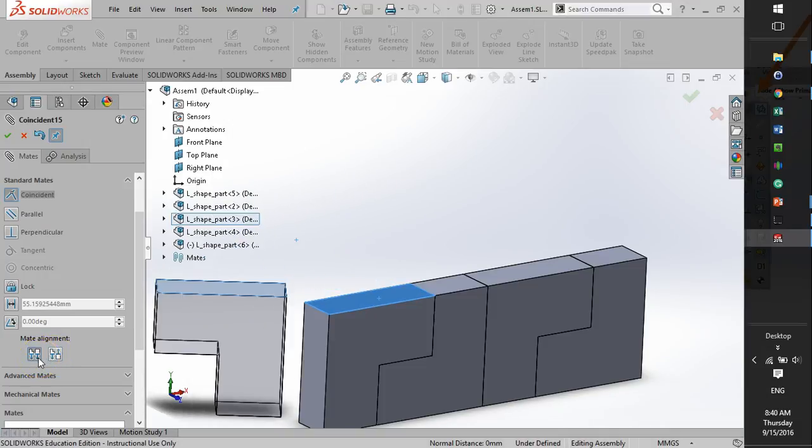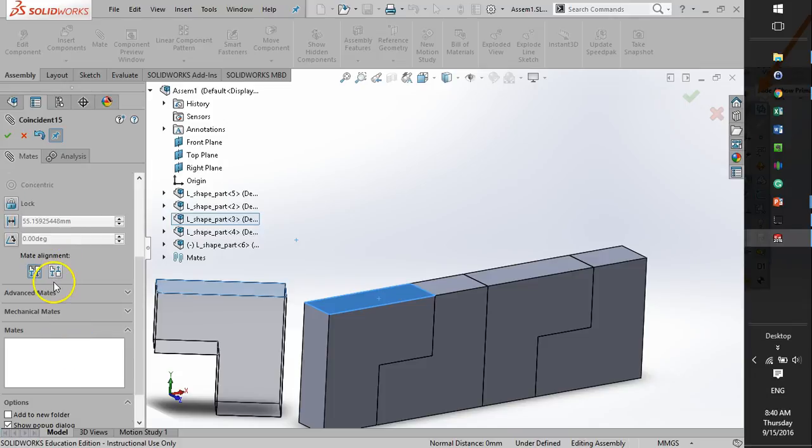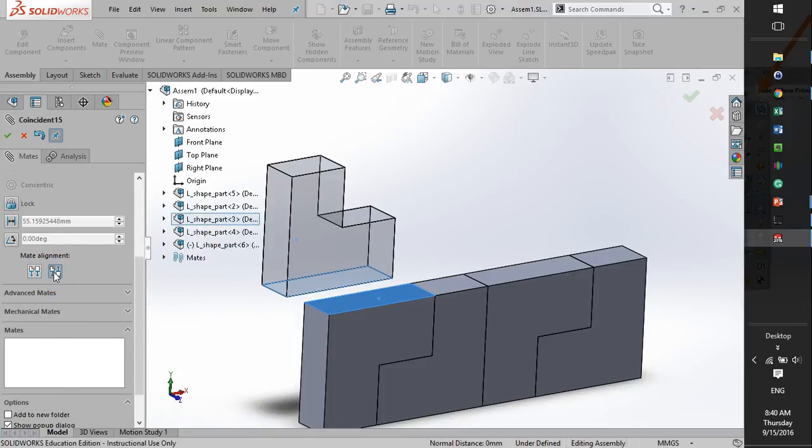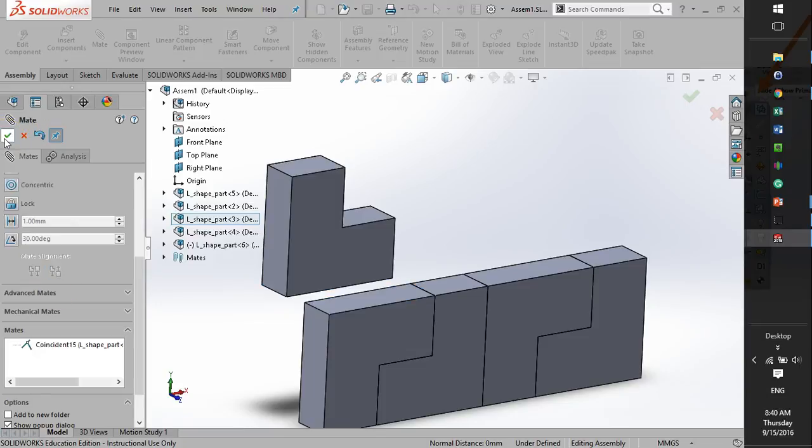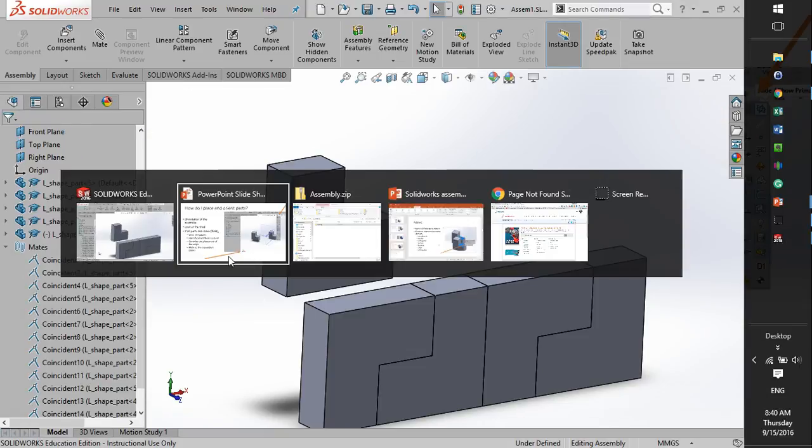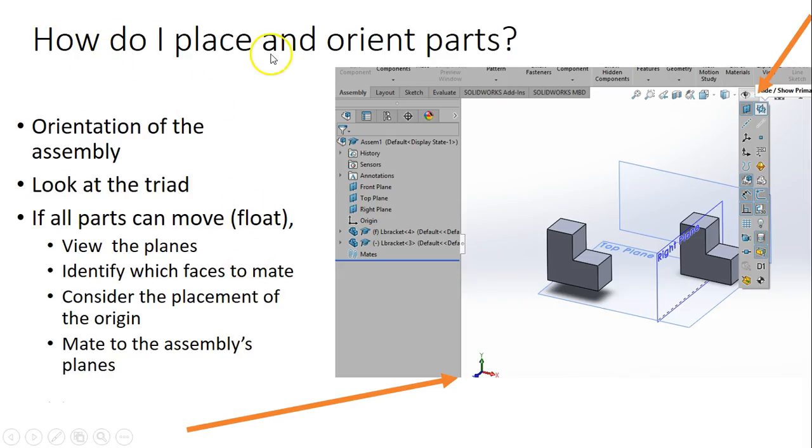This is a really common thing that we're going to do a lot while modeling parts for this class. Okay. So back to our PowerPoint.